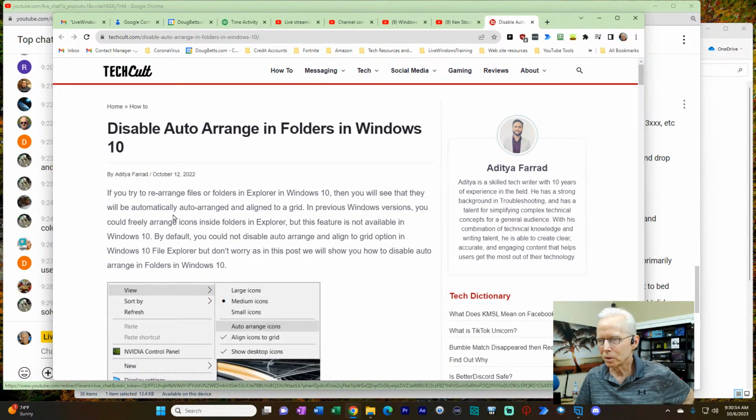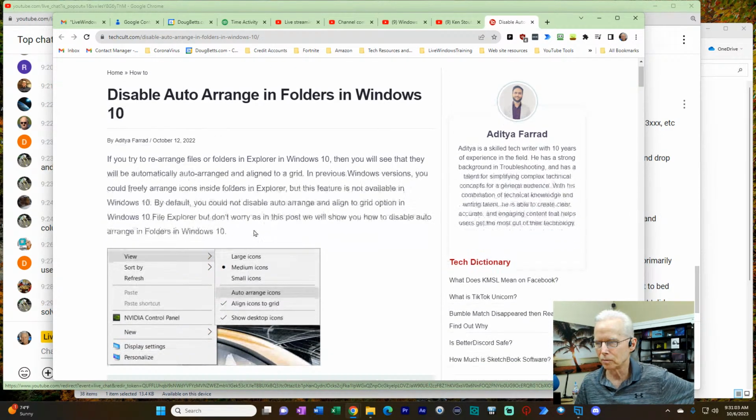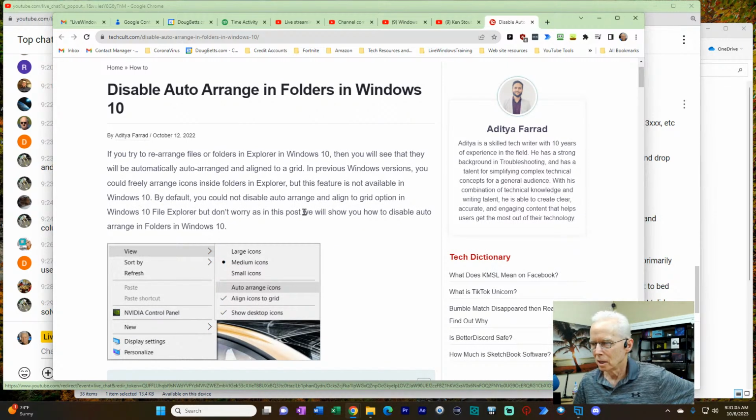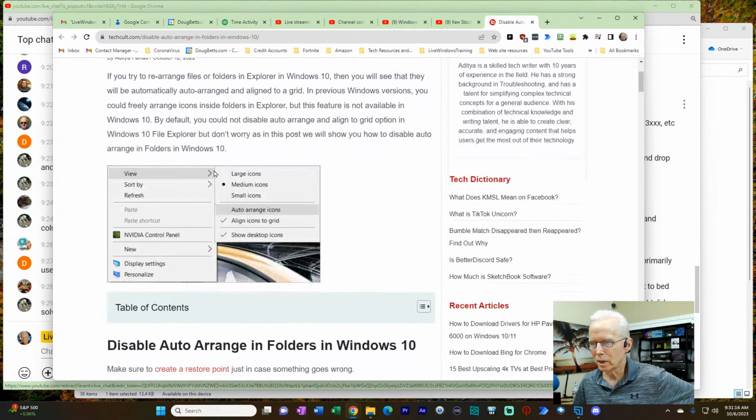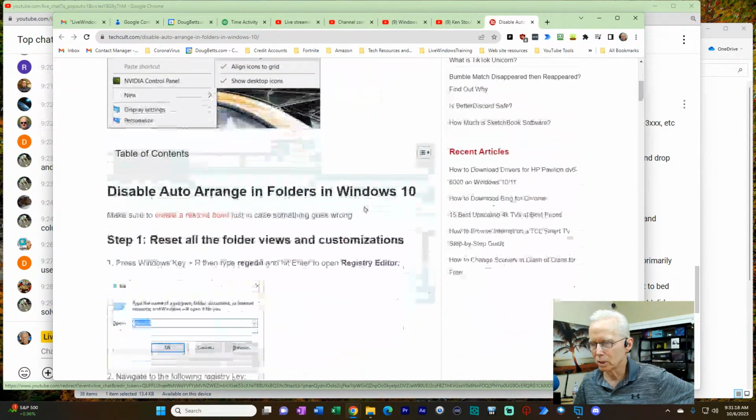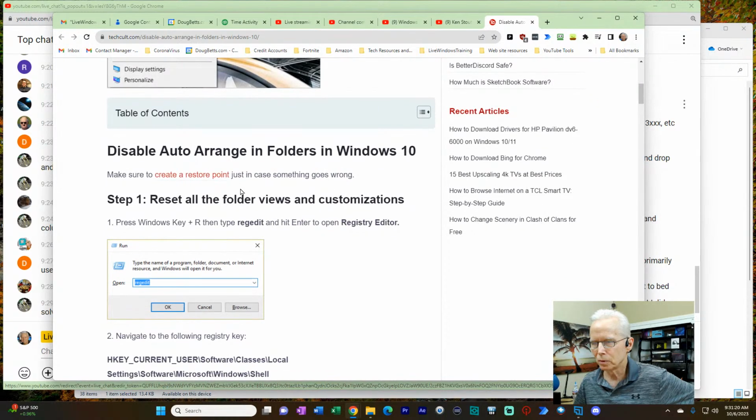In folders, Windows 10, if you try to rearrange files or folders in Explorer 10, you will see they're automatically arranged, aligned to a grid. In previous Windows versions, you could freely arrange icons. This feature is not available in Windows 10. You could not disable auto arrange and align to grid in Windows 10 File Explorer. We'll show you how to disable auto arrange in folders in Windows 10.